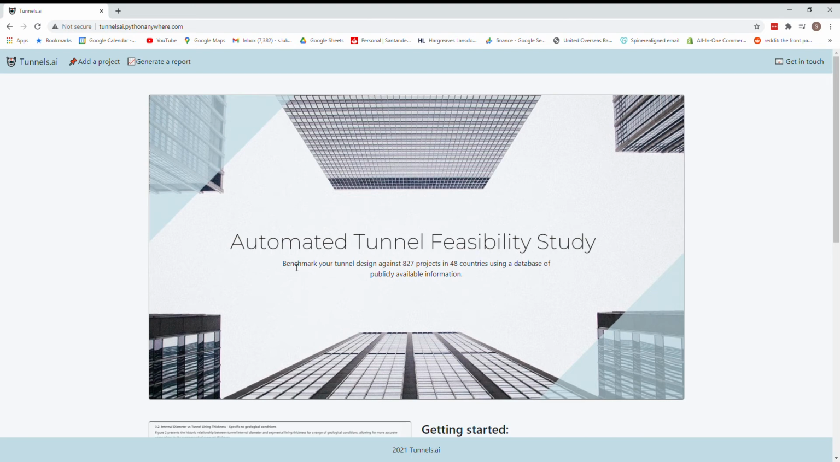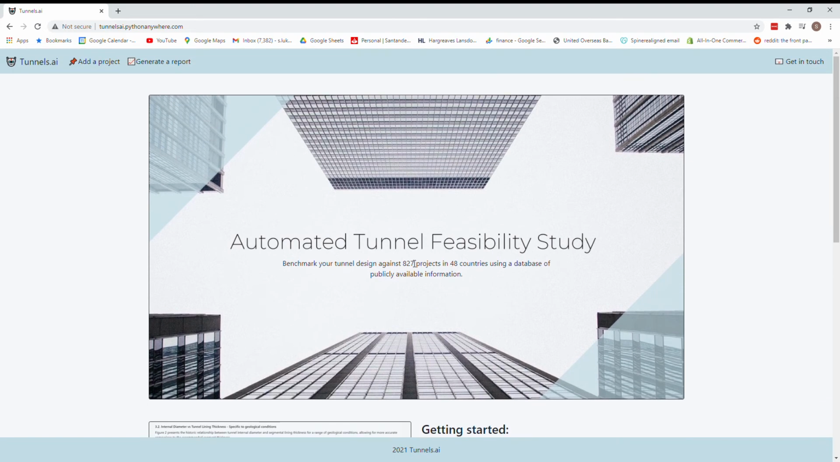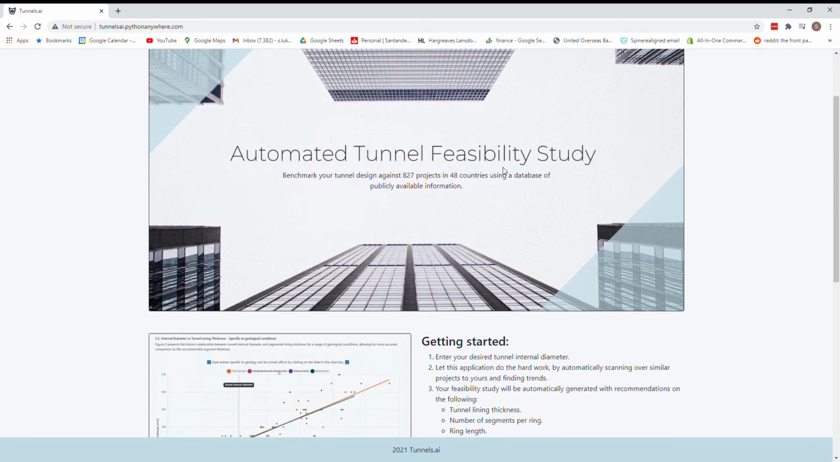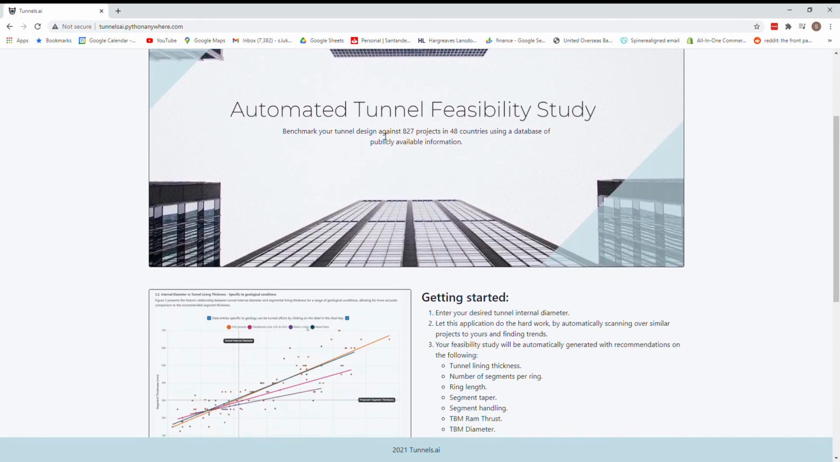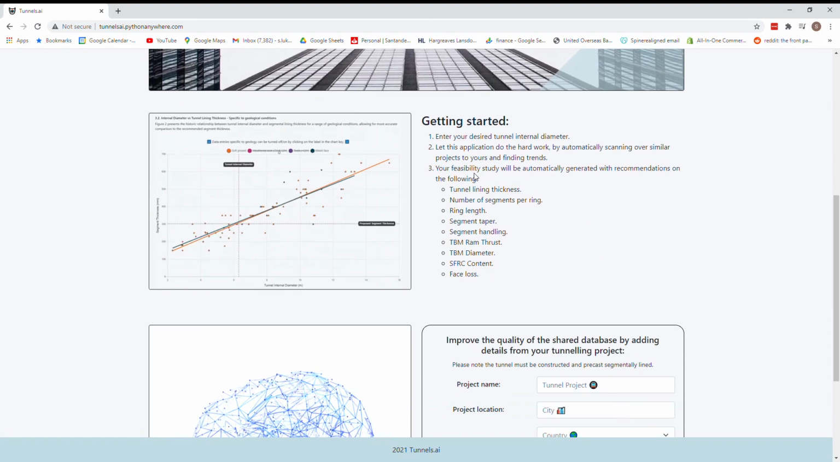So in order to do that better, I developed this web application, which on the front end uses HTML, CSS, and JavaScript, and on the back end uses a SQL database. And in that SQL database are contained 827 projects. What this web application does is use trends from those projects to automatically generate a report which advises you on some properties and dimensions to select for your design.